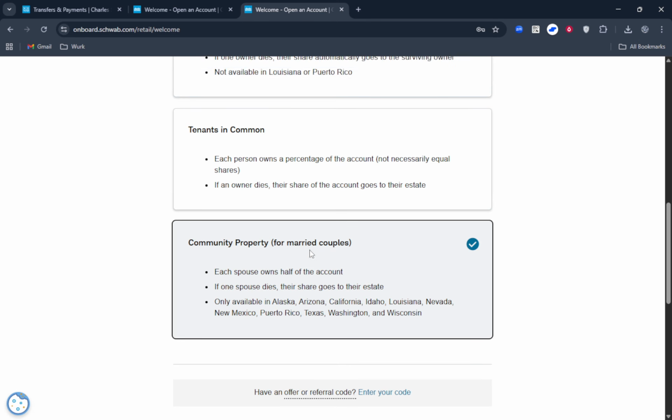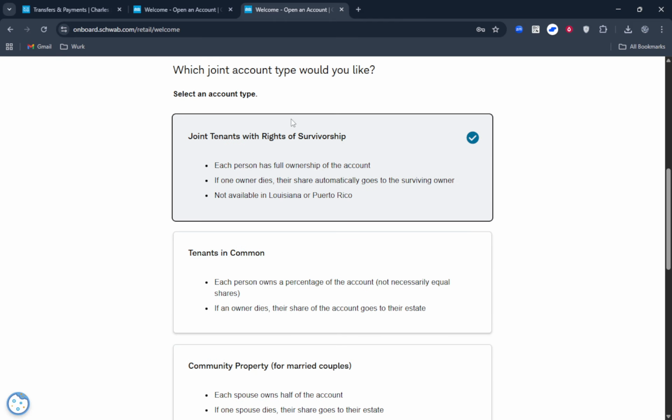Then decide on account features. You can open a standard cash account or request margin if you plan to borrow against your investments. Remember, margin adds risk and requires approval. You can also request options trading access if appropriate for your experience, and opt into services like check writing or a debit card for convenient access to funds.